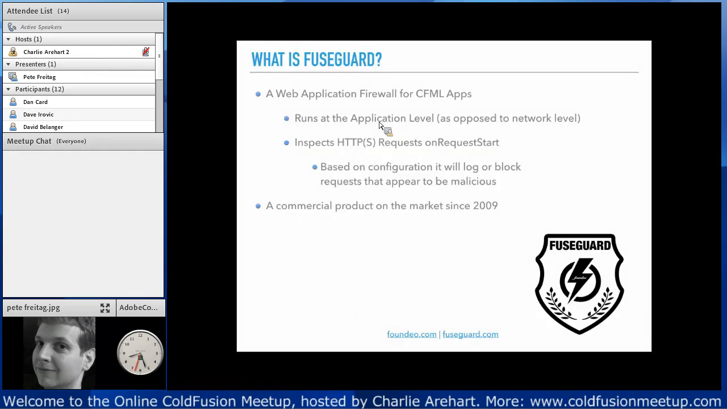So what is FuseGuard? FuseGuard is a web application firewall for your ColdFusion apps. So if you've got applications written in CFML, which I would imagine you do since you're on the CF Meetup, this is a product that's going to look at the requests as they're coming in, inspect them, and then make a determination to see if this looks like a malicious request. And how it does that is really based on how you configure FuseGuard. There's lots of different options and different ways that it will look at the request to determine if it might be malicious. And we'll get into more details on that sort of thing as we go along.